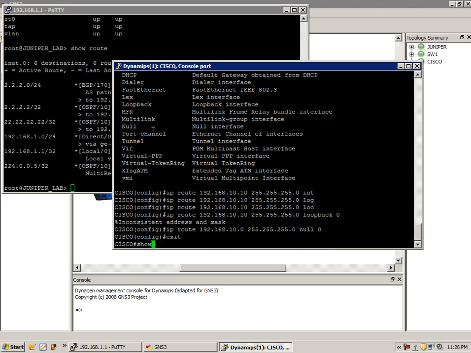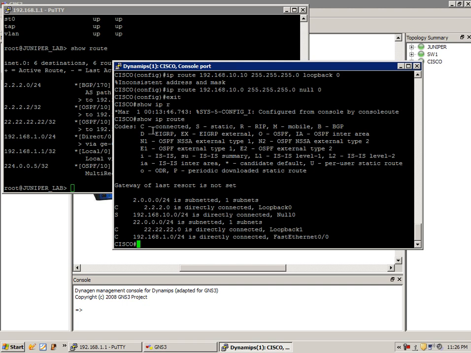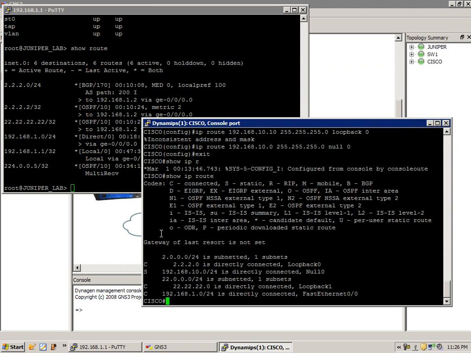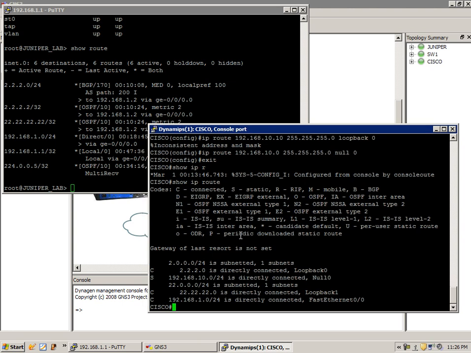Wanted to show you the whole point of doing that. Now, if I do a show IP route on the Cisco side, we can see the static route is shown with an S next to it, whereas the directly connected have a C. So if you've never seen that on a Cisco router, that's one of the items when you do a show IP route that could come up, just to be aware of that.